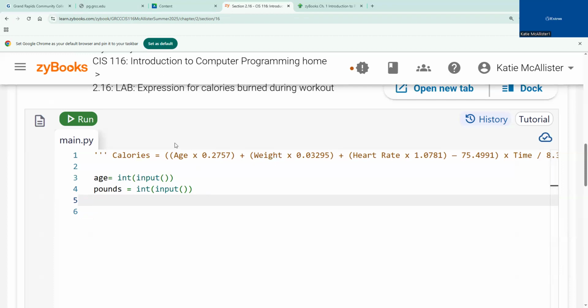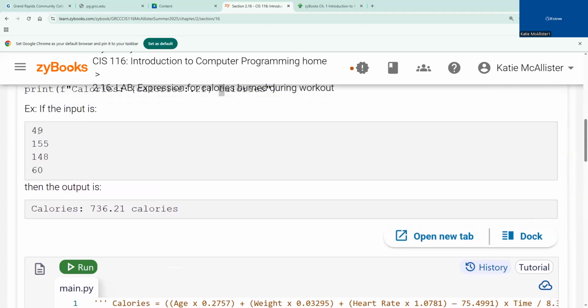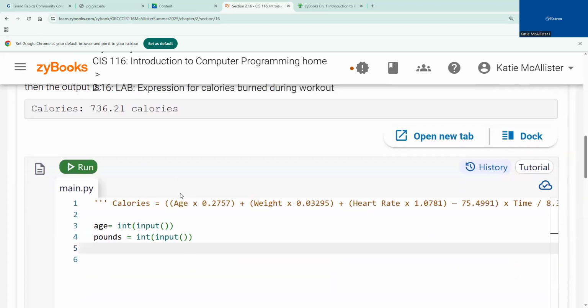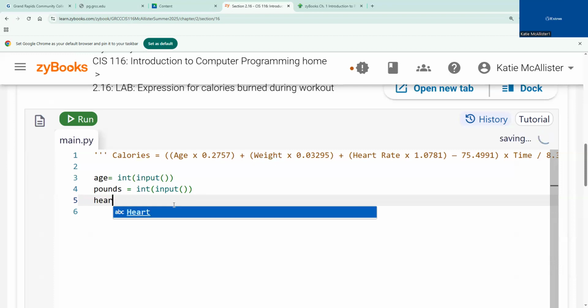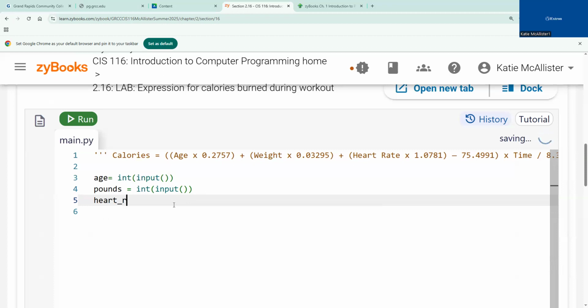Now we're going to take in our next input. We have 4 inputs, right? We have age, pounds, heart rate, and time that we exercised. So now we'll take in heart rate. You can do the underscore, like zyBooks does. Heart rate, you can do it as one word or camel casing. I like to use camel casing when I have 2 words like heart rate. This is an example of that.